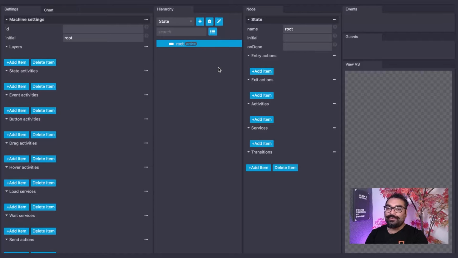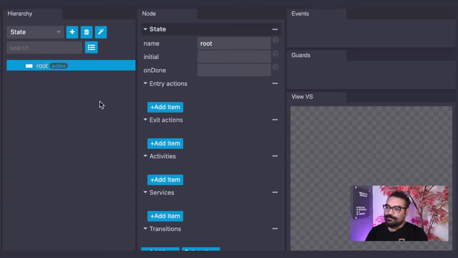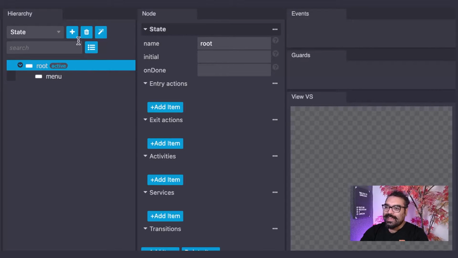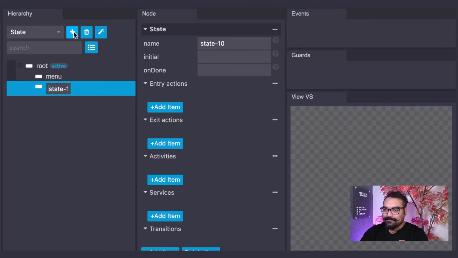In addition to our root state, let's create a few child states as well within our root state. Let's make sure that the root state is highlighted and active. And then let's click the plus icon button here to create a child state which exists within the root state. I will name this child state menu. I will also create another state within our root by selecting the root state and clicking the plus icon button again, and I will call this game.